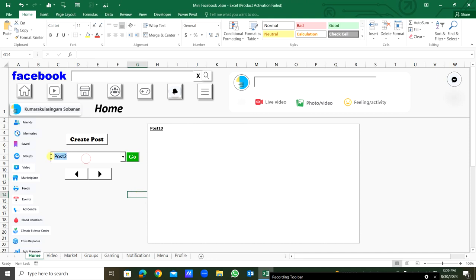Also you can search from this combo box. Let's search post number 3 and click the go button. The post 3 will be selected. You can see in the name box, select the text box, that is post 3. Let's go for post number 4. Go, that will appear. You can see the history of each post.